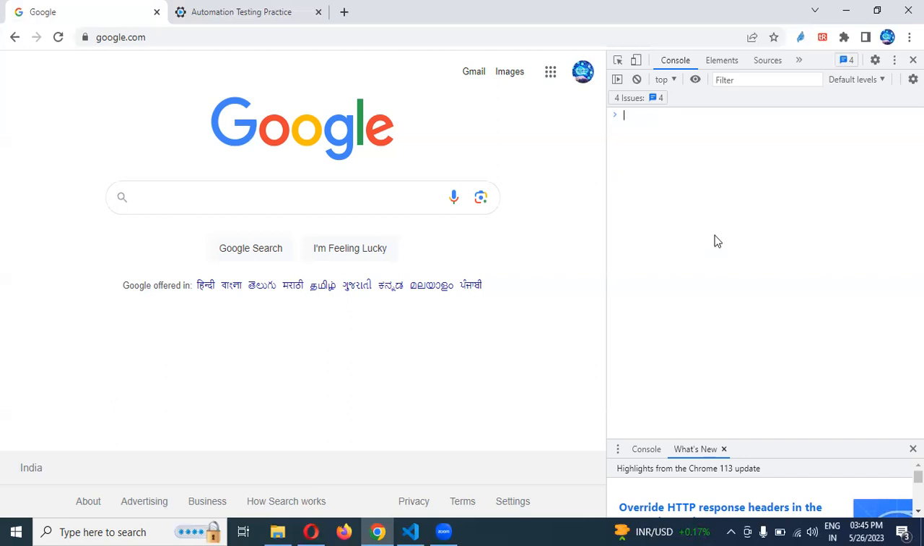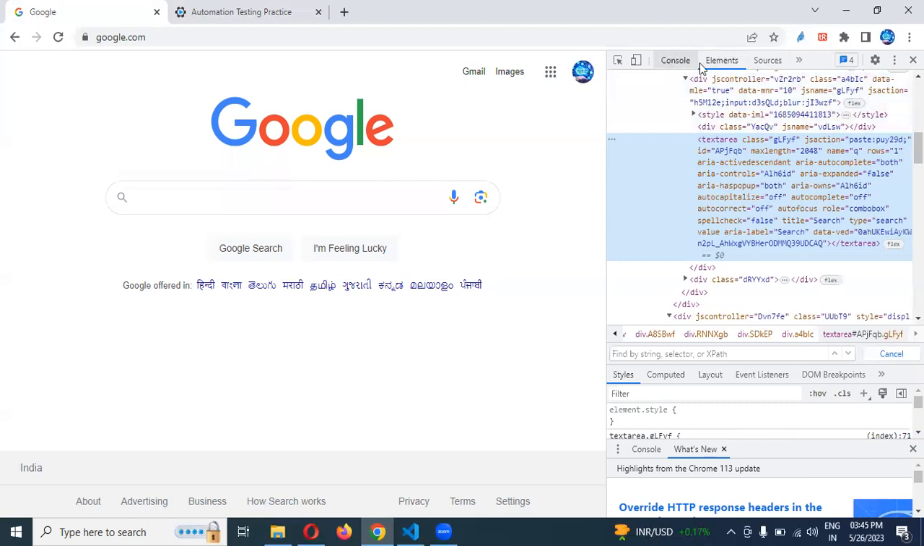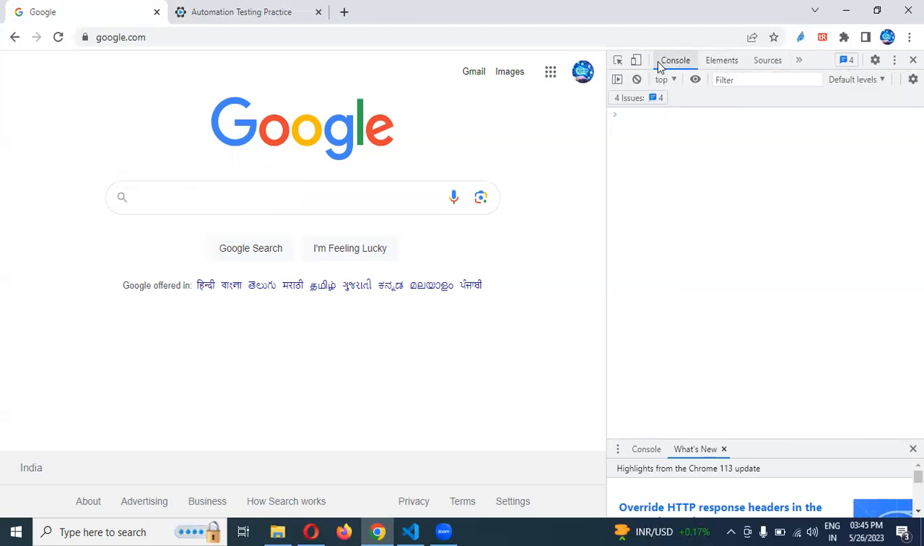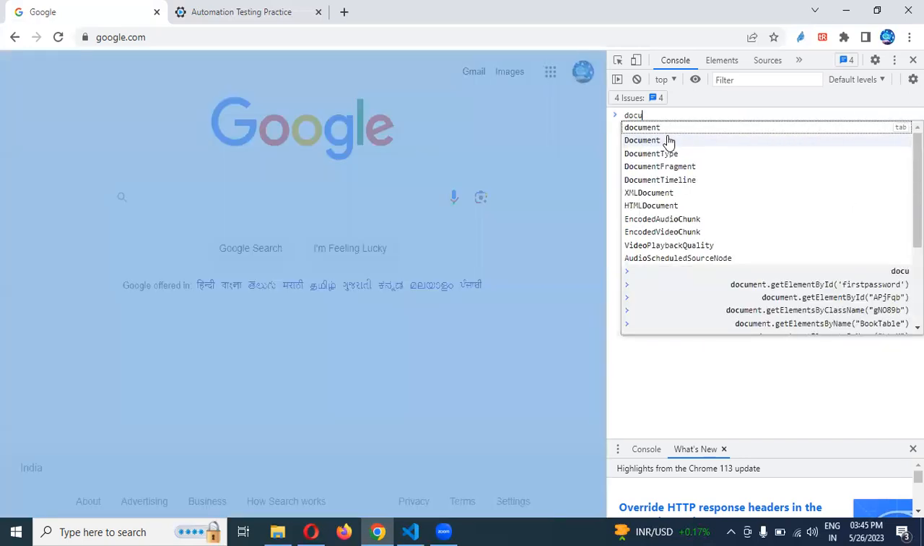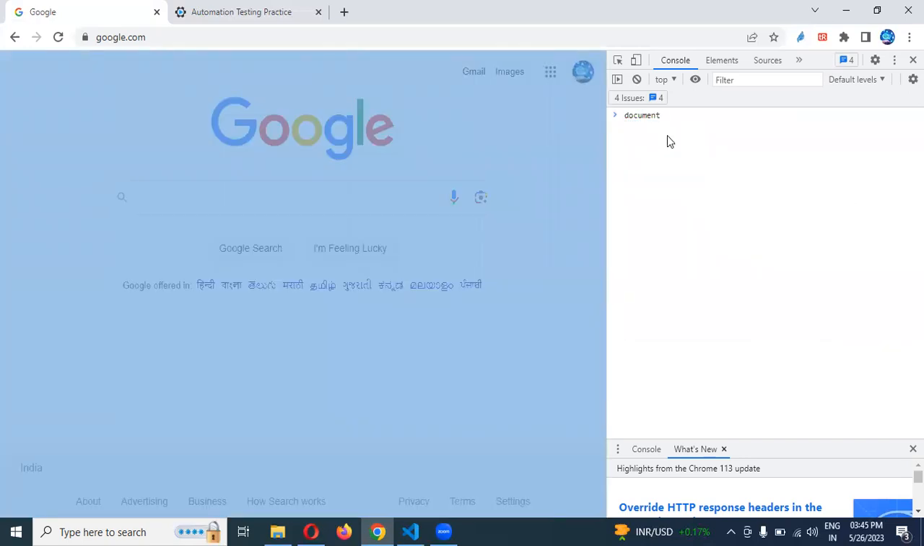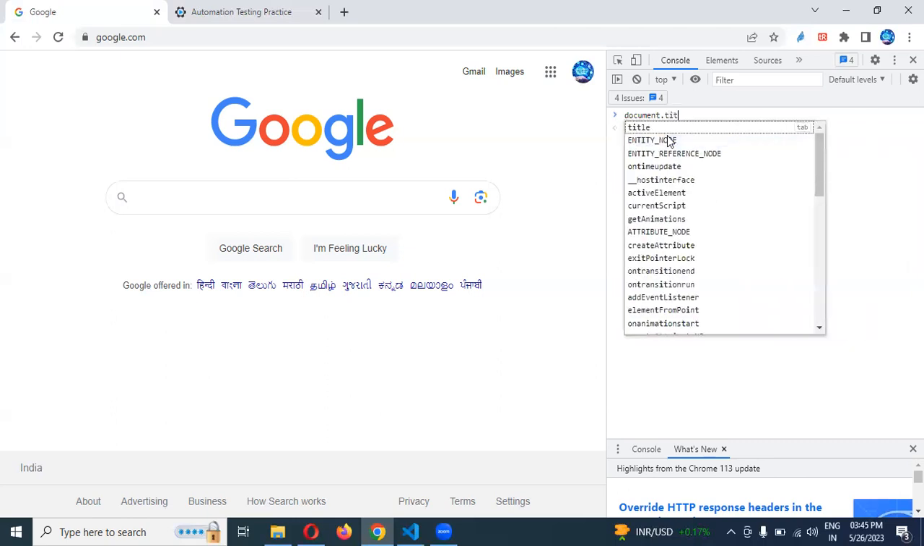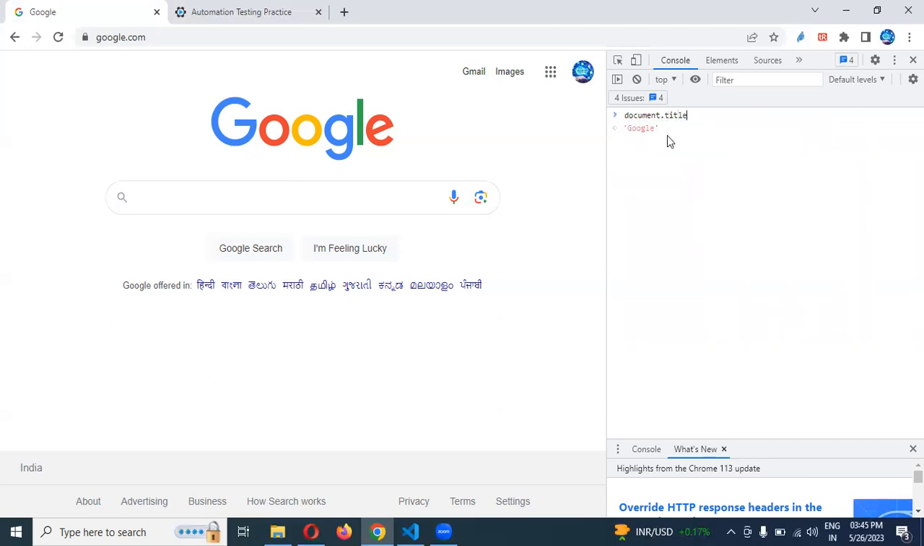See, first of all, we'll go ahead and see here. I want to see the title. This is Google. Then how can we see this? This is the console. You can inspect any element, and after that, beside the elements, you can see the console page. In this console, once you click here, you can type document dot title. If you click, you can see the title presented down below. The title is presented.